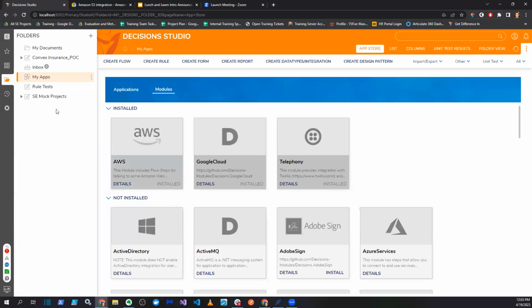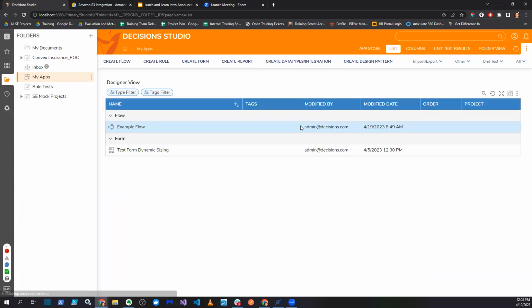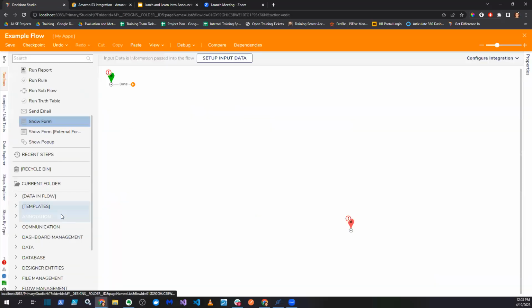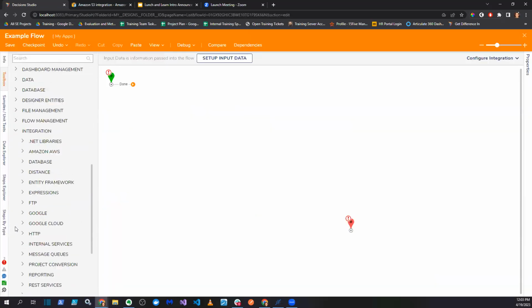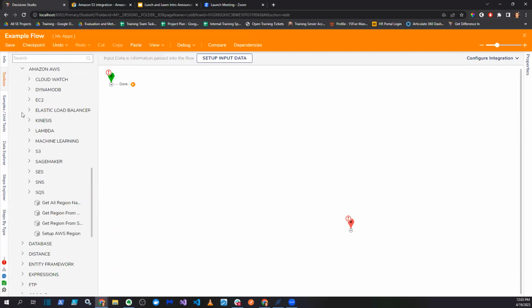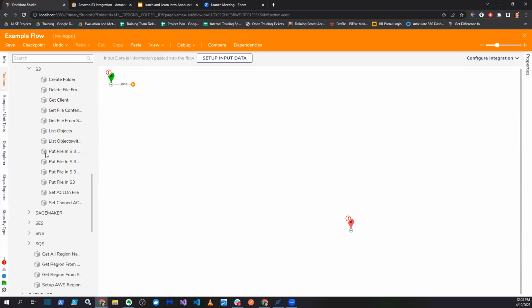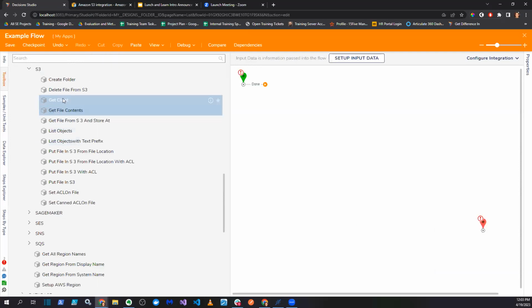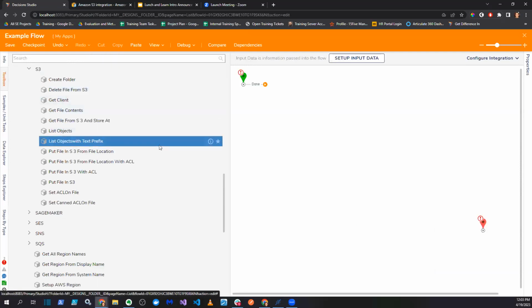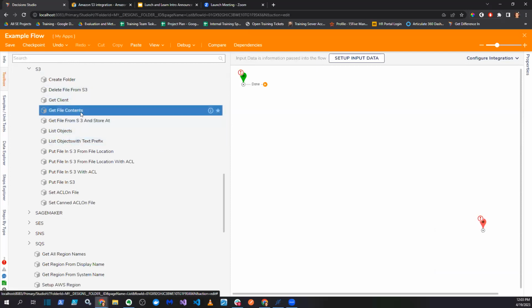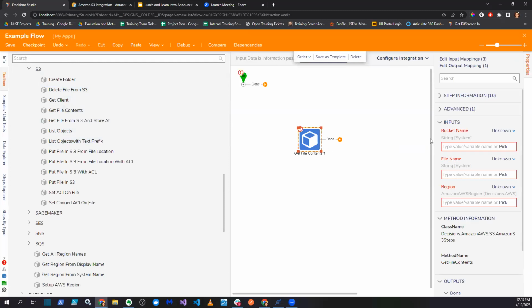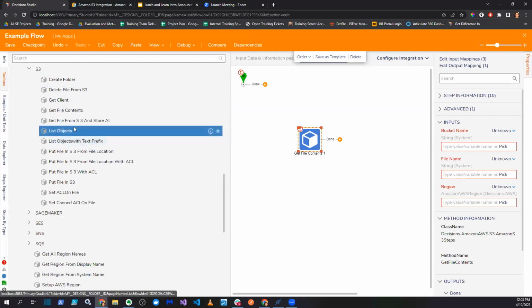So once you install that module and you open up a flow, so let me go back to the list view and go to my example flow, you will get this new category under integration, Amazon AWS. You will have your own S3 category inside of it where you can create folders, delete from an S3 bucket, get file contents and all that fun stuff. If I drag over one of these steps, let's say I just get file contents, you just put in the bucket name, the file name, and the region, and you populate this information so that Decisions can get access to it.